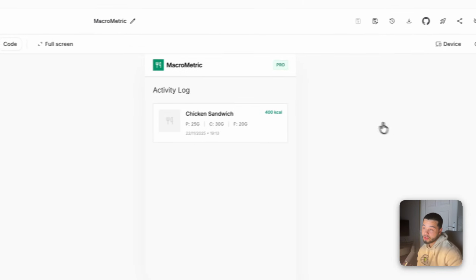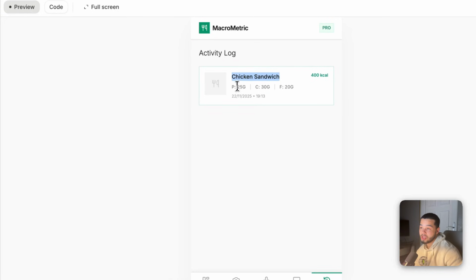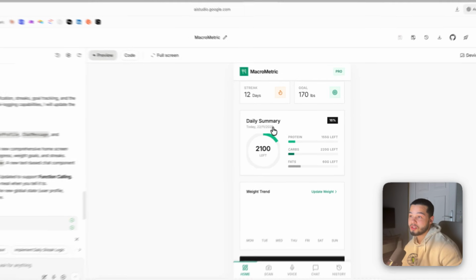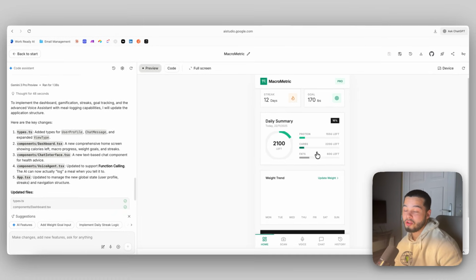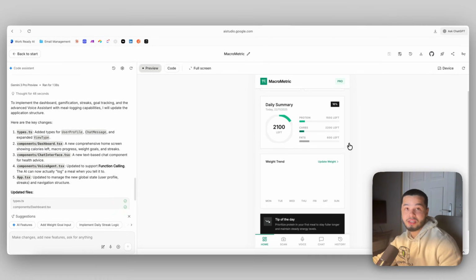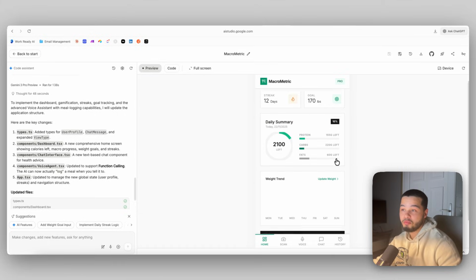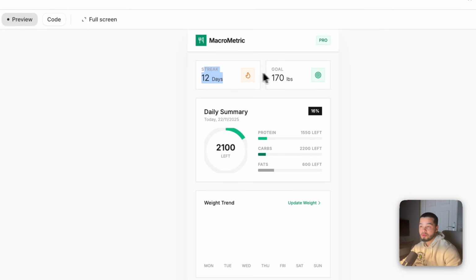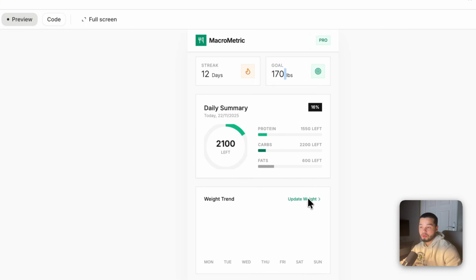Okay, so it does the job. It adds a chicken sandwich, 25 grams of protein, and if we come over here now, you can see it has updated the daily summary for that meal. So I mean, in a matter of minutes, in 3 prompts, we've built a full app. Now obviously we can go back and forth to change stuff like the streaks to allow us to change that and allow us to update our goal weight and update our actual weight, etc.